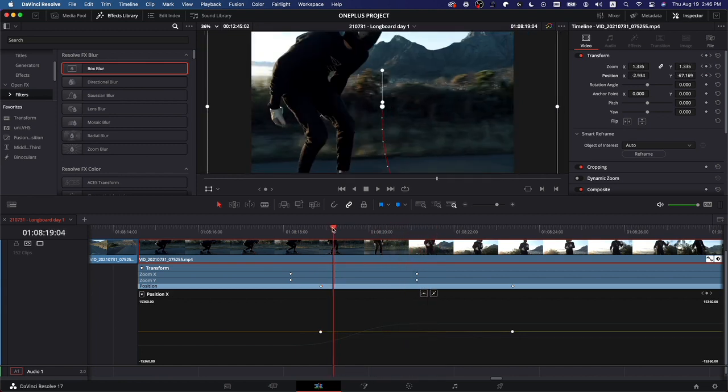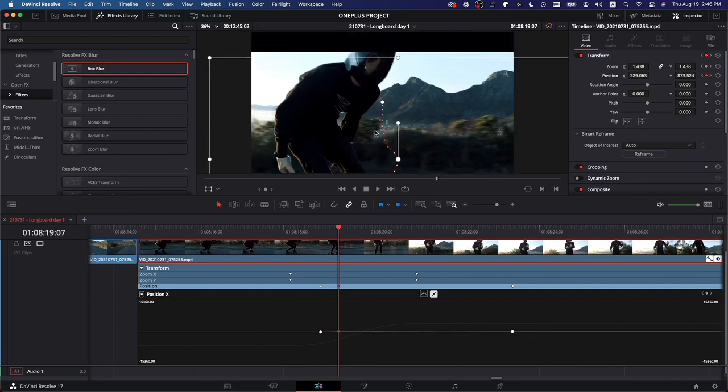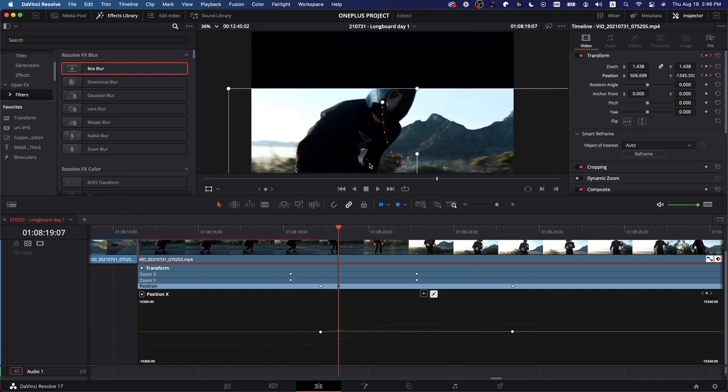Now in this situation, we can't have the helmet in the center of the frame the entire time, because if we just move the image here, we can see that his head is cut off over there.